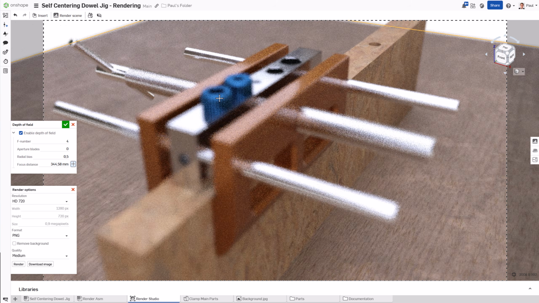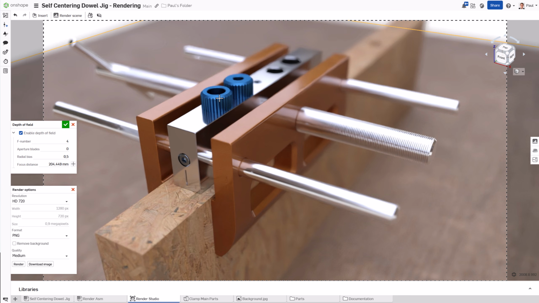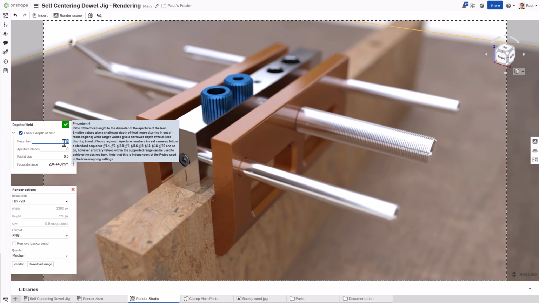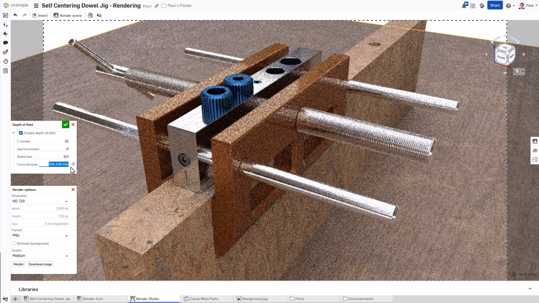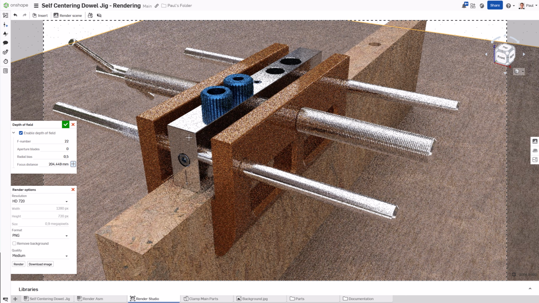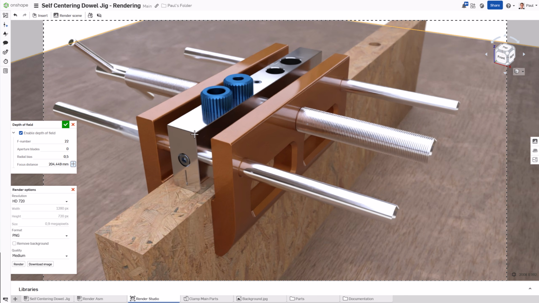So just to give you an example, I'm going to set a really low F number here and focus right in the middle of the model. And you can see the blur show up both in front of and behind the model. It's a bit too blurry for my taste, so I'm going to increase the F number to 22, for example. And for the focal point, I'm going to select the corner of the centering block on the fly here.